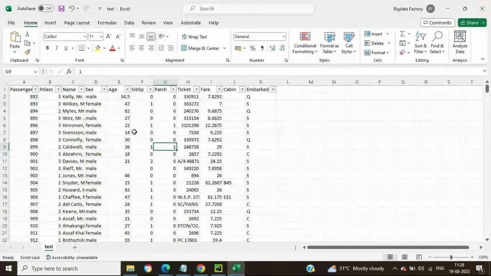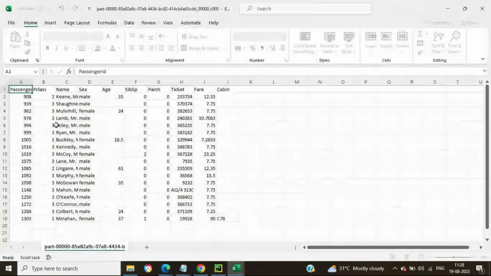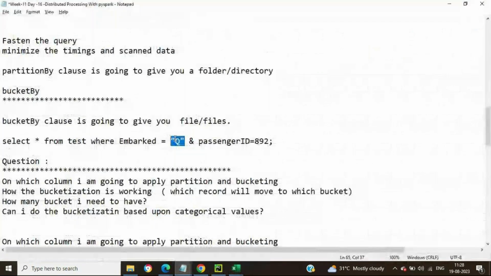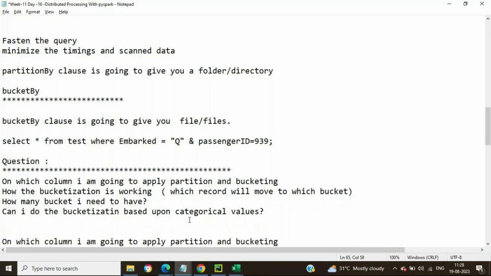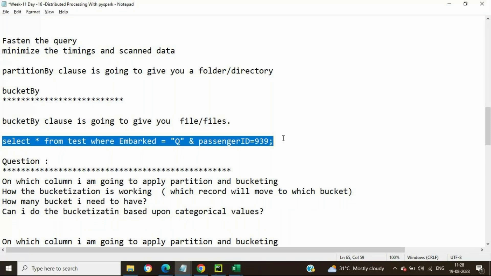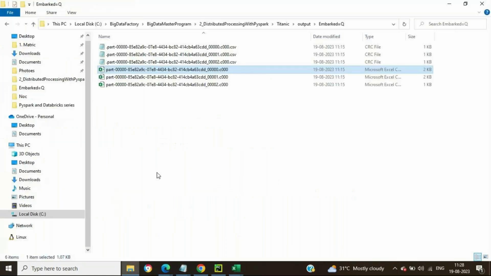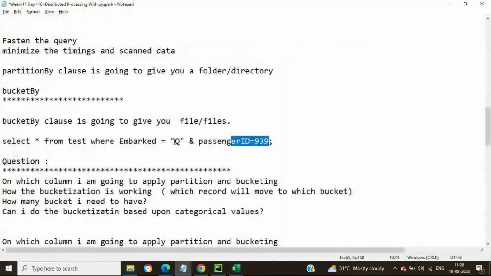Over here, it is going to first pick the partition. Let me open this. Say 939 now. The query is like this: where embarked equal to q and passenger id 939. Then what will happen? It is going to first pick partition q, because the customer wants the partition q.